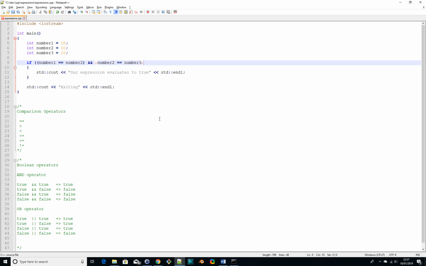So what we have here is two expressions. Does number1 equal number2, and does number2 equal number3? So what that means is, does this left side evaluate to true and this right side evaluate to true?